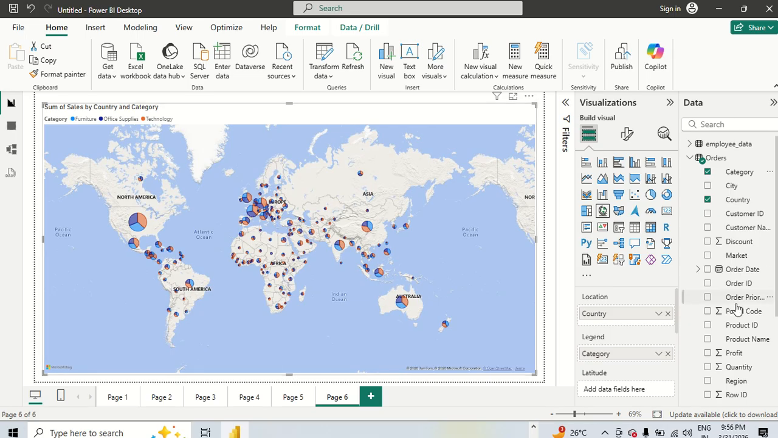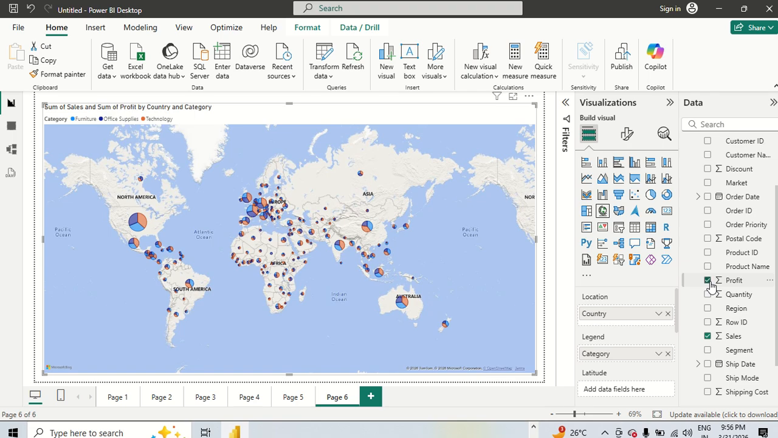If I click on the profit, now when I touch any of the bubble, see United States, furniture, sum of sales, sum of profit, like this. So you can zoom it.